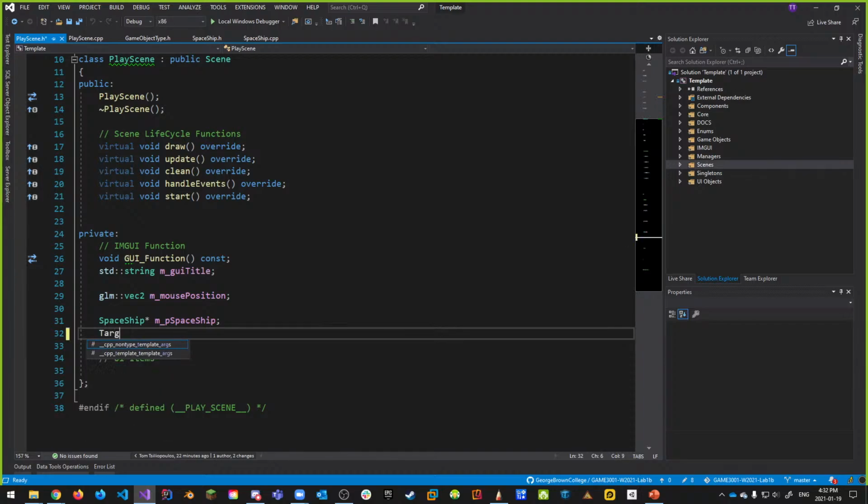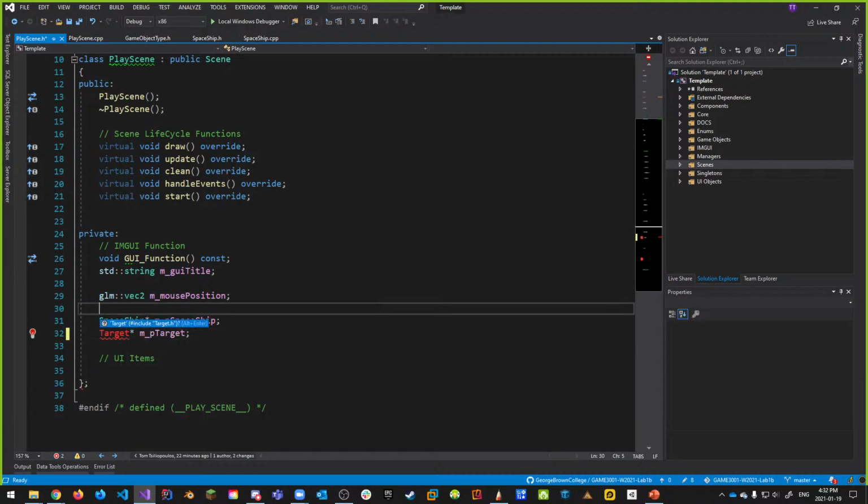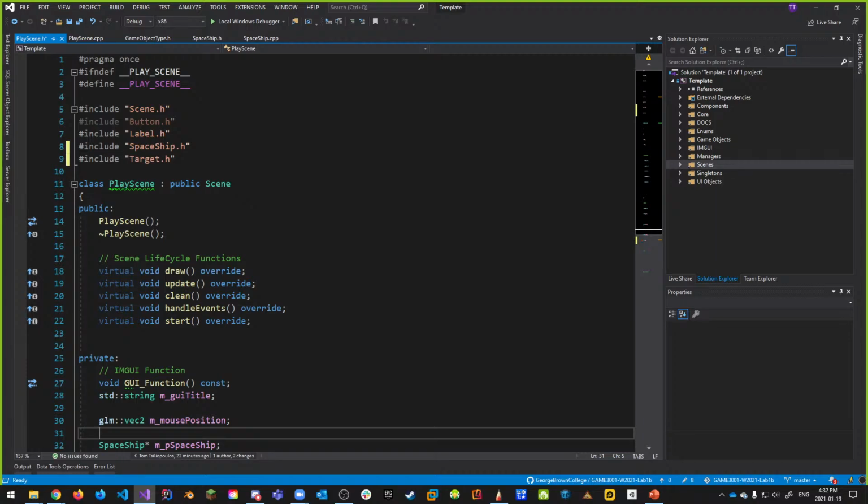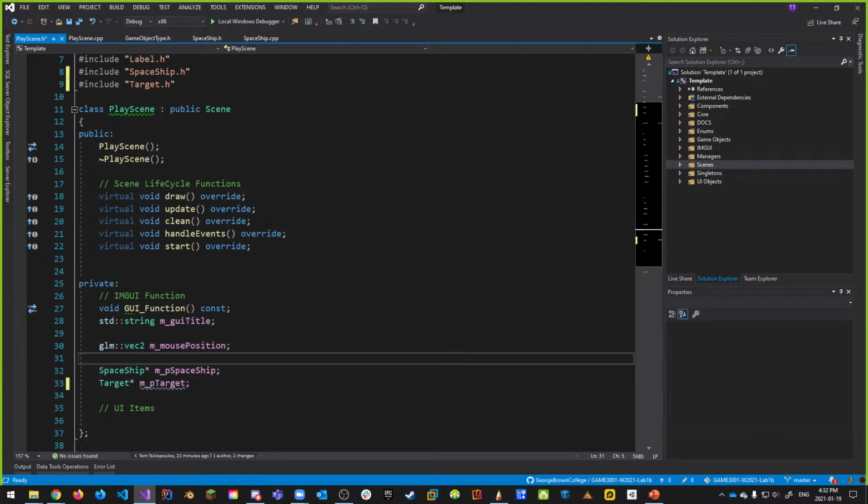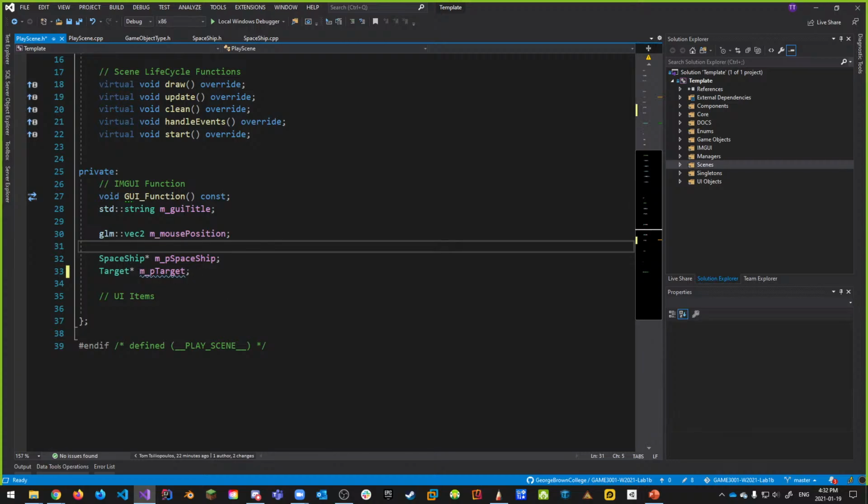So I'm going to say, I want an object of type target, and I'm going to call it m_pTarget. Okay, Target doesn't compute. You have to include the target.h file at the top, and ReSharper or C++ will do that for you, or you can just type it yourself. So now that I've declared an object of type target and called it m_pTarget, m for member variable, a private pointer called target, that's what this is.